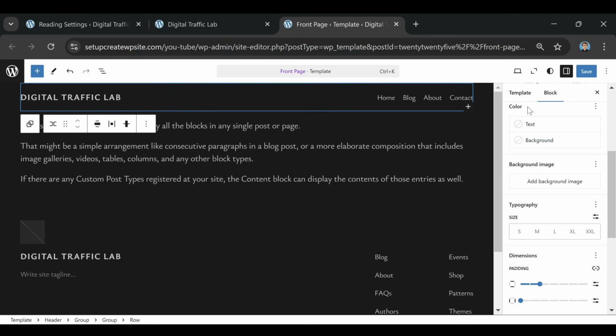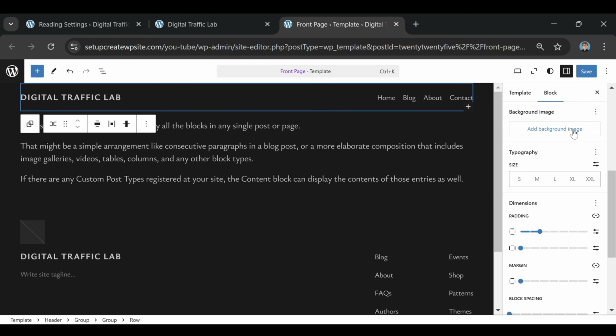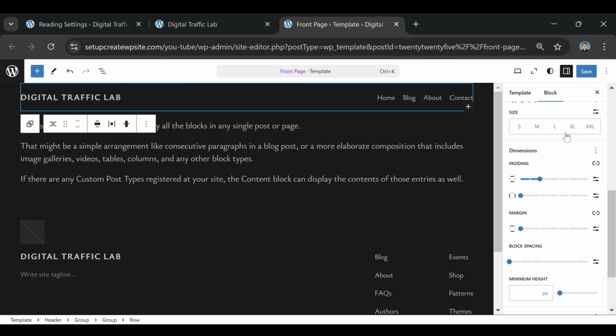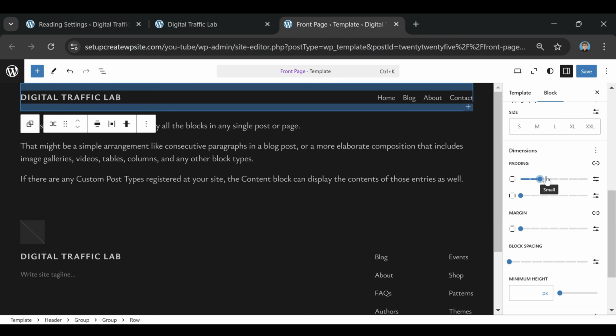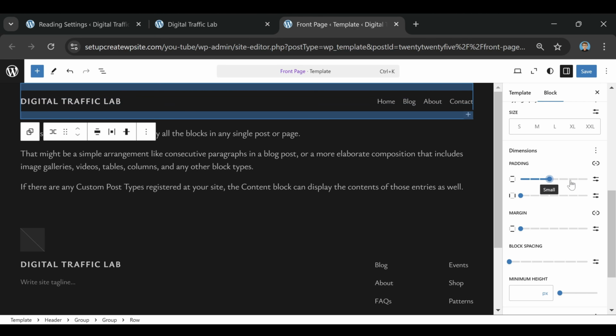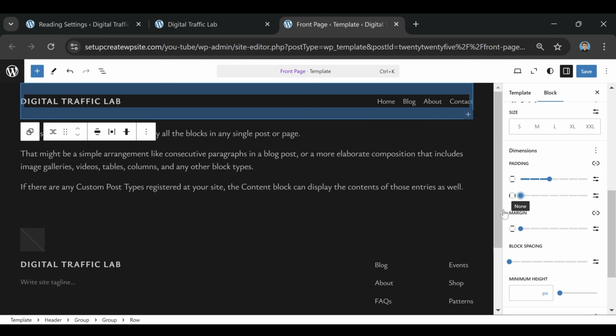You can go down here. You can change the text color, the background color. If you wanted to add a background image instead, you can do that. Also the padding right here. So if you wanted to make it so it's almost like it's floating, you could add a little bit of padding. You could put it on, say, small. And I'd recommend just going through these and moving them around and seeing what you like. So maybe I'll go ahead and bring this in a little bit like that.